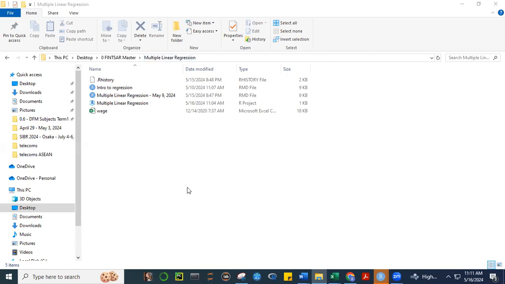Now, it's always good to save your files here, the files that I'm using for multiple linear regression. So here I have the data file on Excel. I have a history file. I have this RMD file on intro. I have this multiple linear regression RMD file, and the R project file. The question is, which do you open? Oftentimes, it's best to open the R project, because if you open just one RMD, then that RMD will be the only one that will be opened.